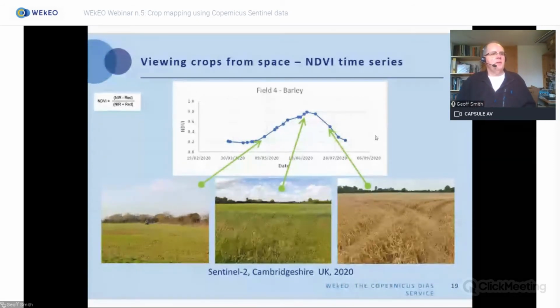And then after the crop matures and starts to die back ready for harvest, so this is when the crop is drying out, we then see the NDVI decreasing back towards low values. And so we can see that we can use these plots of NDVI to understand what is happening within each field. So not only crop type, but we can look at crop behavior and crop condition as well.